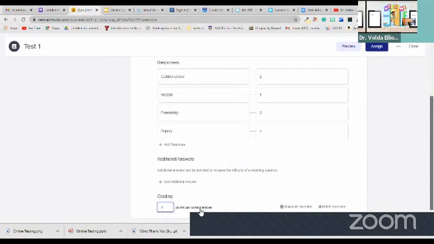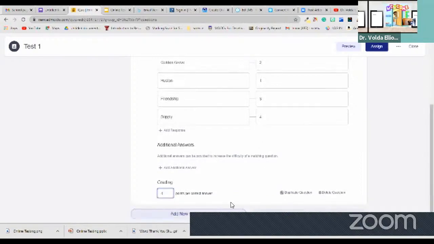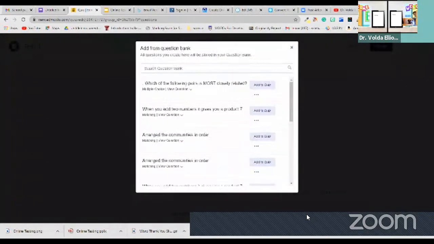Right? Add new questions. If you want to add more, you want to duplicate this type of question, you duplicate the structure. If not, you add a new question and change the structure. So we can add a new question or we can take it from the bank. Let me see if I have questions in the bank. I'm going to select questions from my bank. Let me see. I have some quiz questions somewhere.